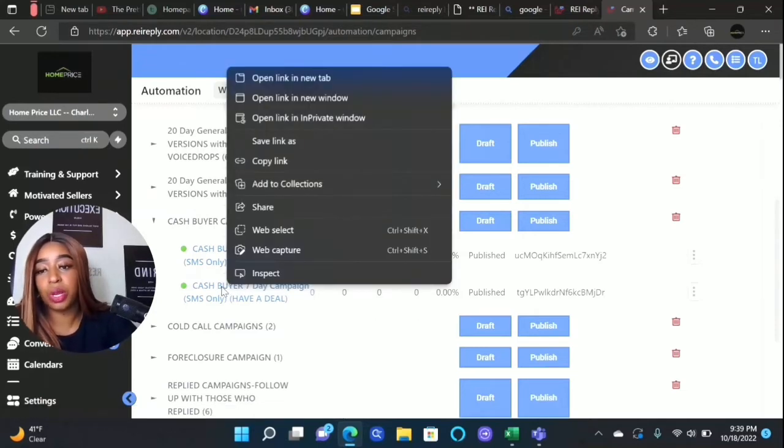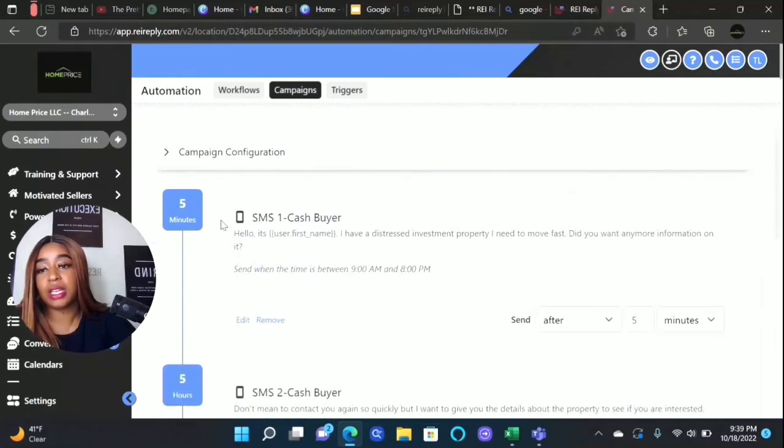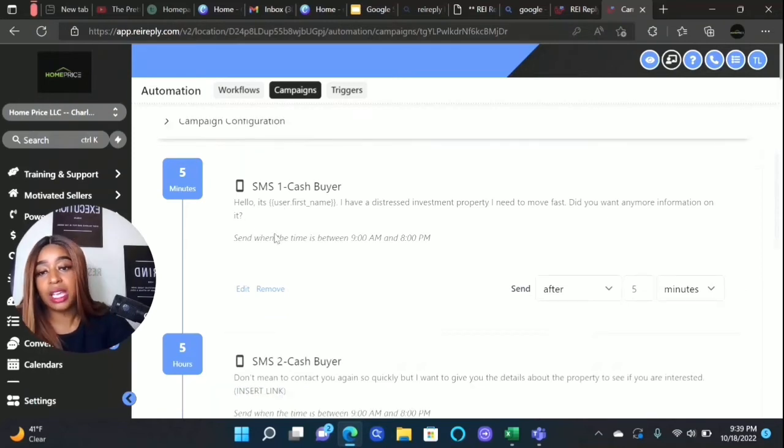If we have a deal and we click on the cash buyer campaign, it says that the first text message will be: Hello, it's the Pretty Girl Investor. I have a distressed investment property. I need to move fast. Did you want any more information on it? It says send when the time is between 9 a.m. and 8 p.m. You can edit the time.